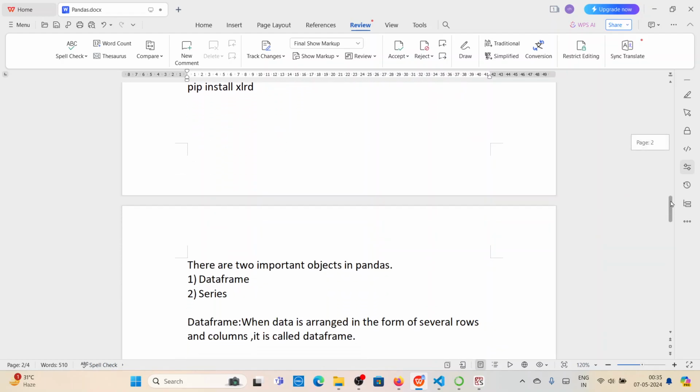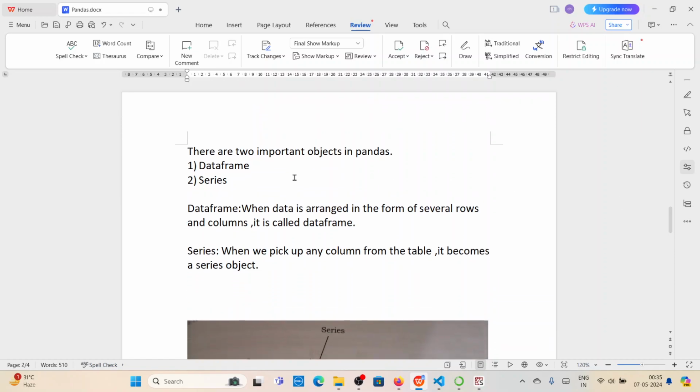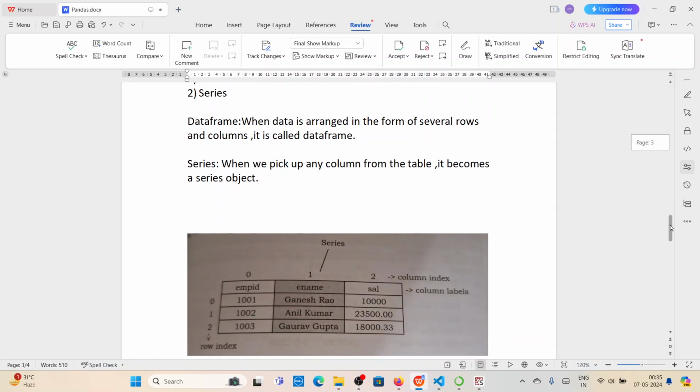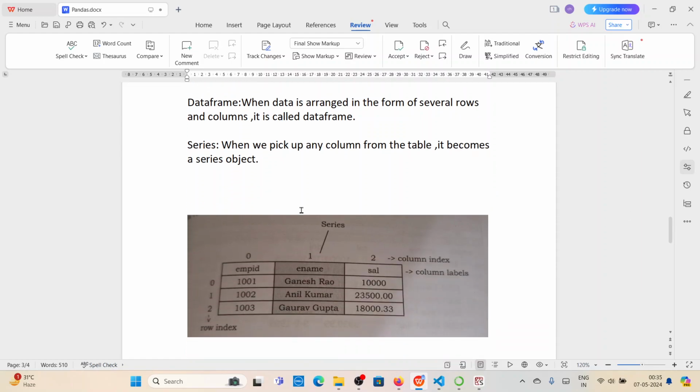There are two important objects in pandas: one is data frame and the other is series. When data is arranged in the form of several rows and columns, it is called a data frame. Look at this diagram, this template table. When we pick up any column from the table, suppose you pick up the column ename, it's nothing but a series. When you pick up any column from the table, it becomes a series object.